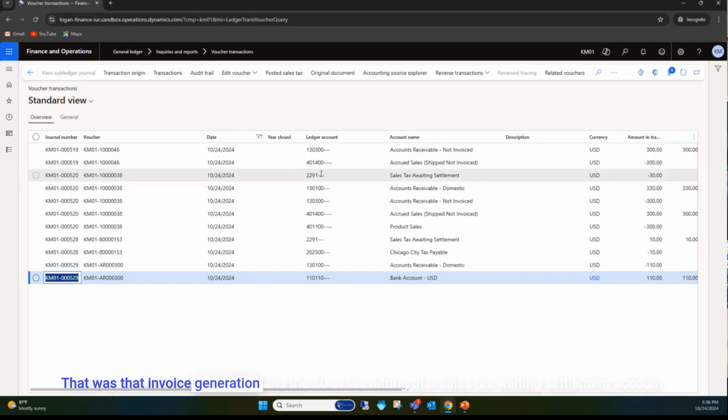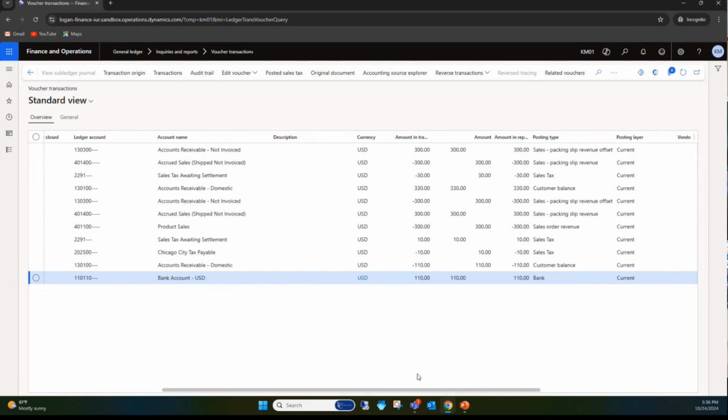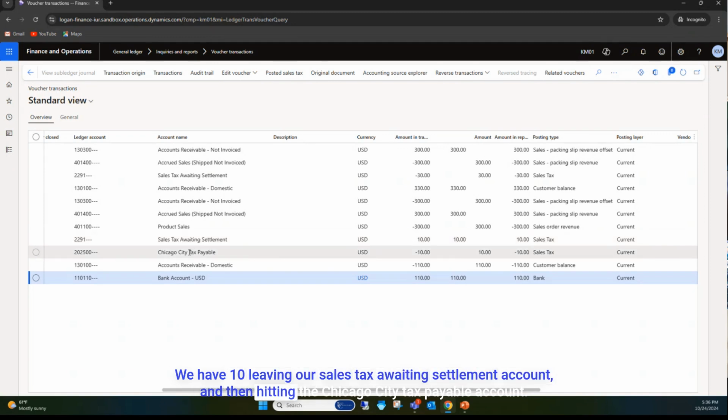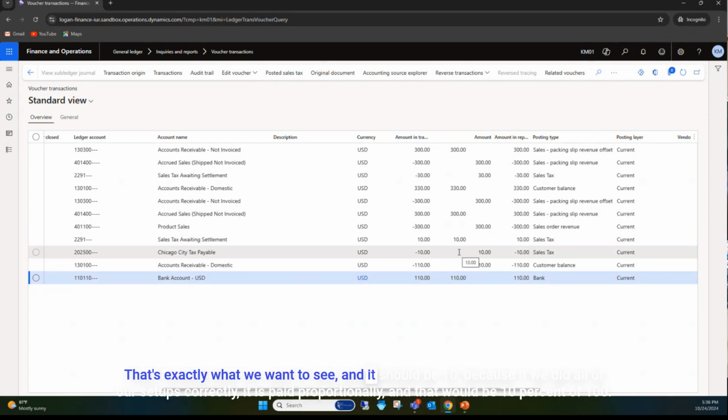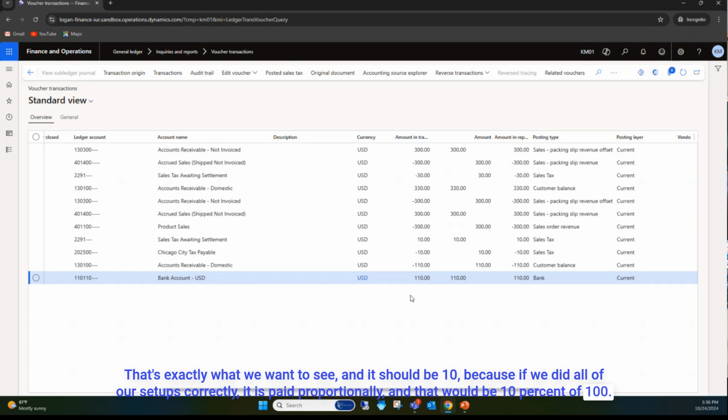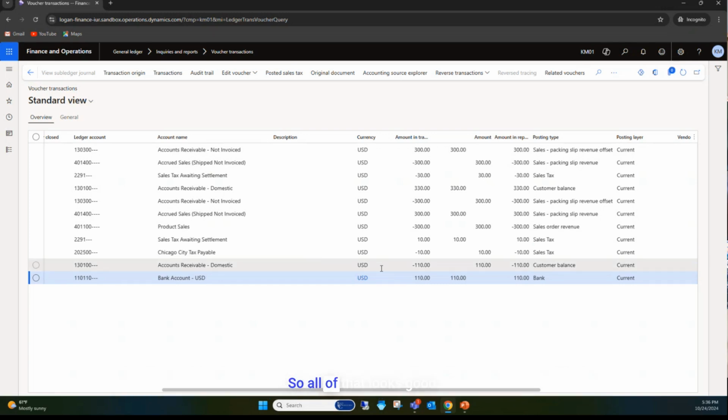That was that invoice generation and the $30 of tax hitting that sales tax awaiting settlement account. These bottom 2 are when we actually posted the customer payment. So the $110 hitting the bank. And then we can see these 2 right here. We have $10 leaving our sales tax awaiting settlement account and then hitting the Chicago City tax payable account. That's exactly what we want to see. And it should be $10 because if we did all of our setups correctly, it is paid proportionally, and that would be 10% of $100. So all of that looks good.